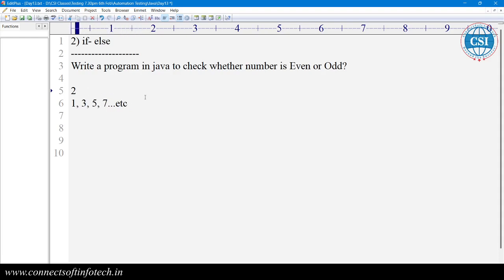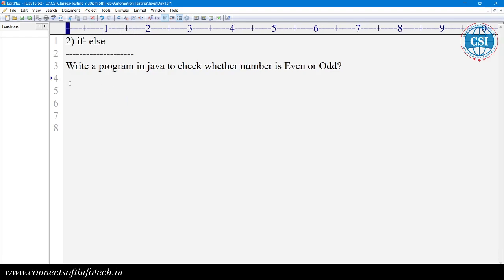Correct. So now see what we need to do. First of all, to check whether the number is even or not, we need one variable to store the number, correct? So num is the name of the variable I am taking, where we can put the value of that number. Next is the data type for that number.